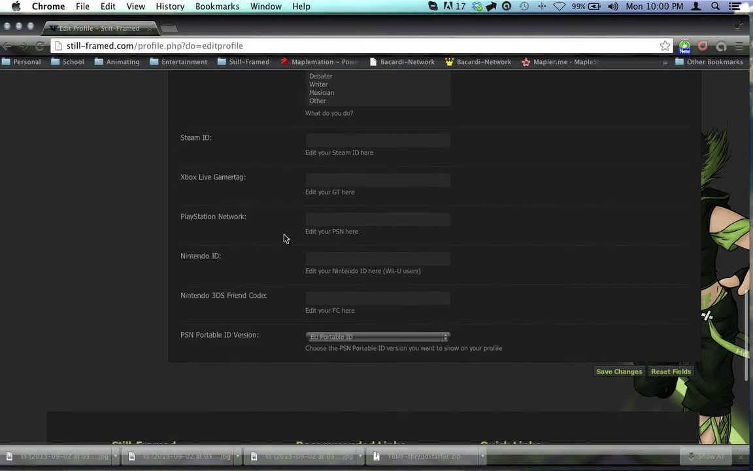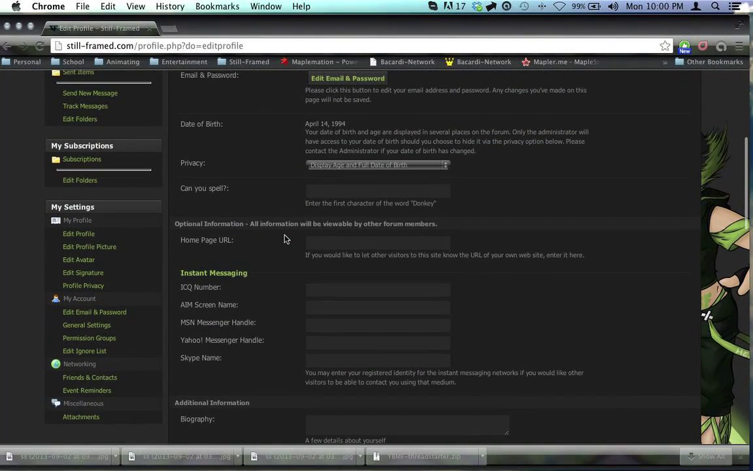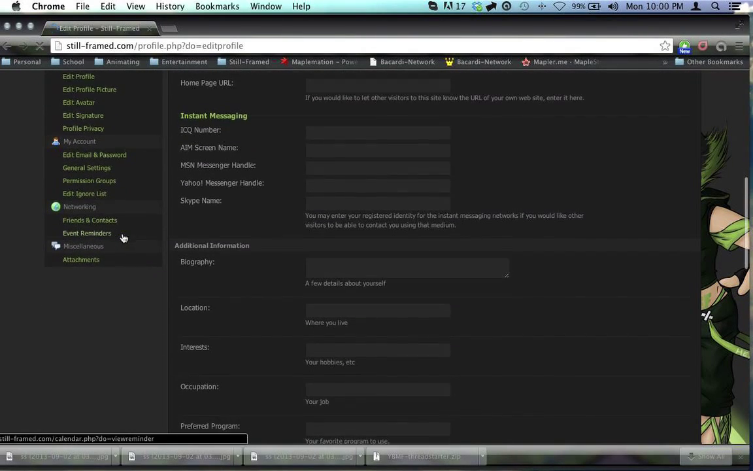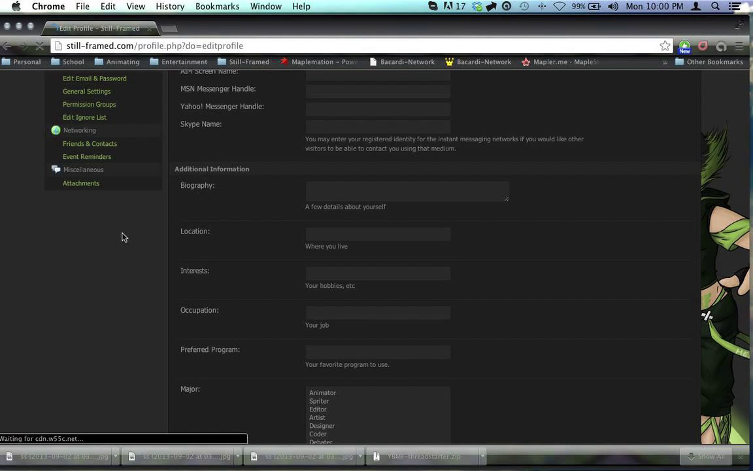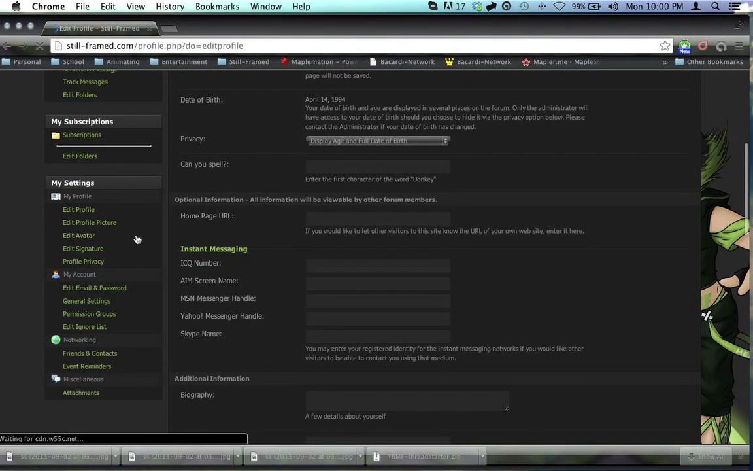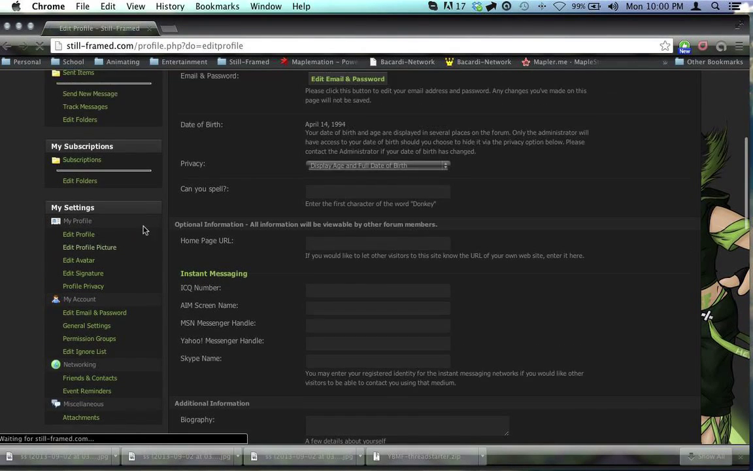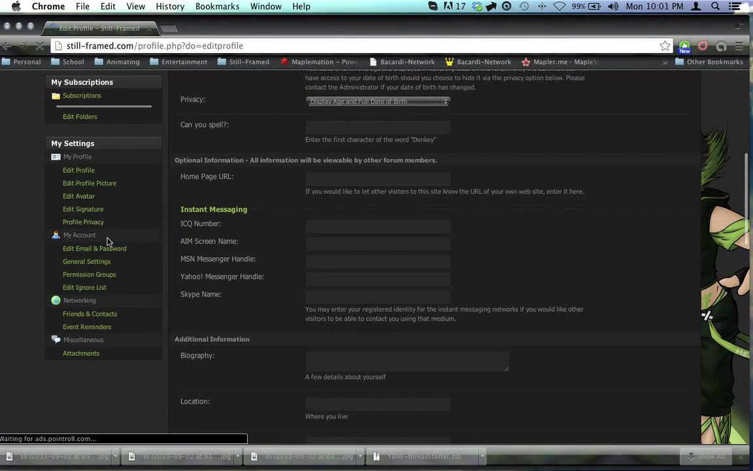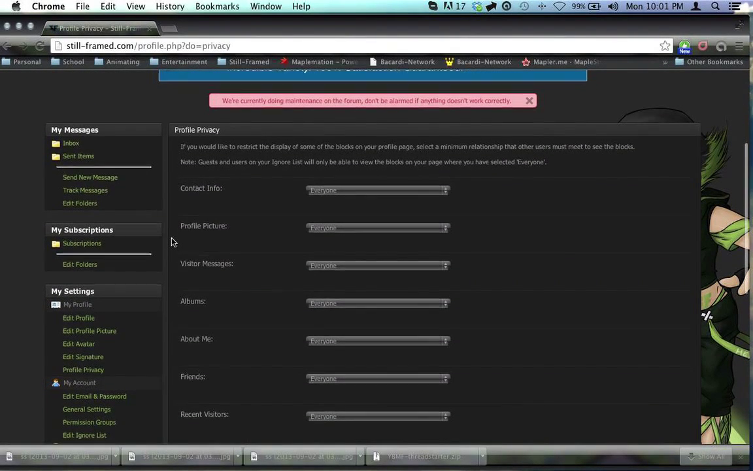And stuff like that. So you could go ahead and edit your profile, which means customize your colors and stuff and make your profile unique. You could even upload background images to make a really unique profile. However, it's really up to you. If you want to take the time to do it, go for it. No one's stopping you. So edit avatar, edit signature, all that good stuff. Profile privacy, that's pretty much showing who could see what.